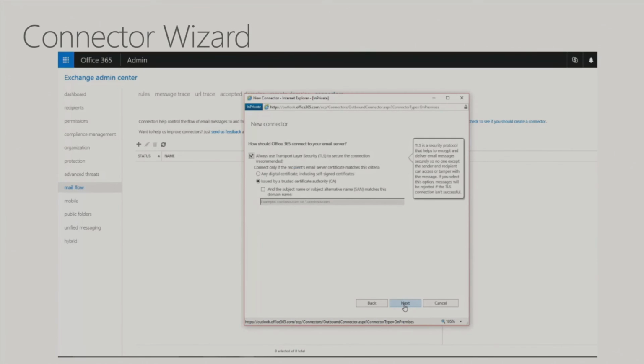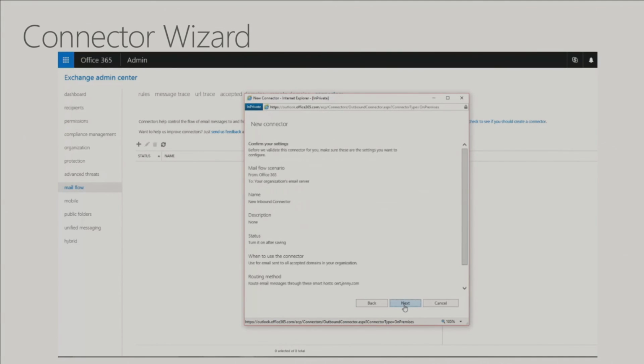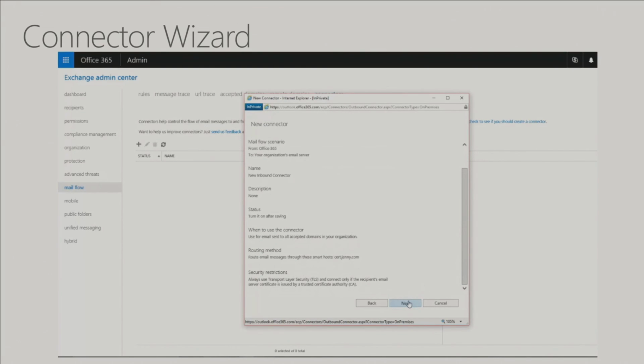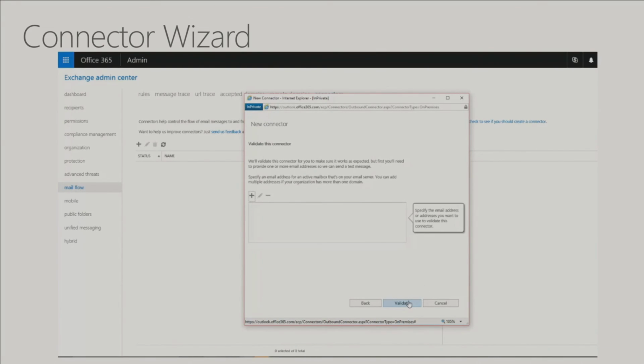Go ahead and click next. This is where you would make sure that all of your settings are correctly identified and that you've got your TLS set up as needed, and then you simply click validate. One of the things about the connector validation is you need to make sure that the address you put in here is one that would be expected to go through that new connector. If you put in an address that wouldn't go through that connector, the validation will fail, not because the message wasn't deliverable, but because it didn't actually go through that connector. Good point.